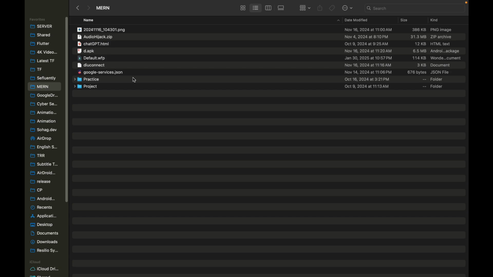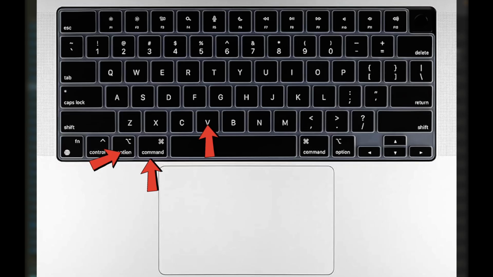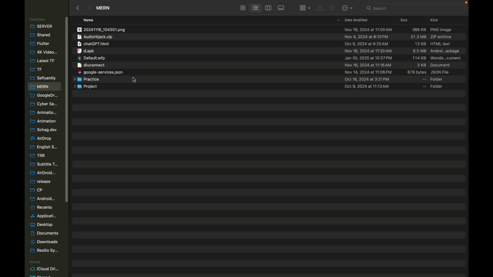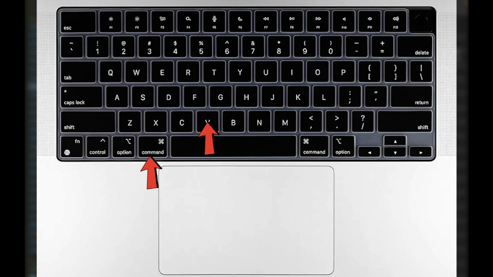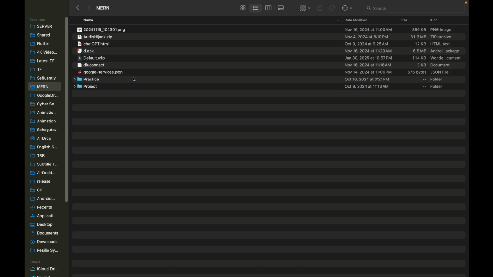Just you have to remember, dragging with the command key held down or using the Command plus Option plus V shortcut effectively moves the file, whereas using Command plus V without the Option key would paste a copy, leaving the original file in place. So that's the difference.